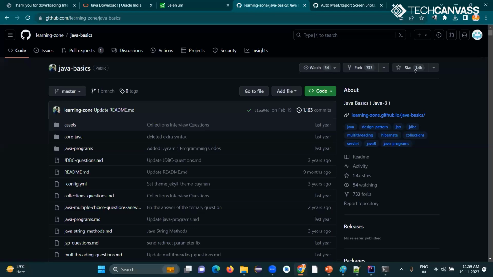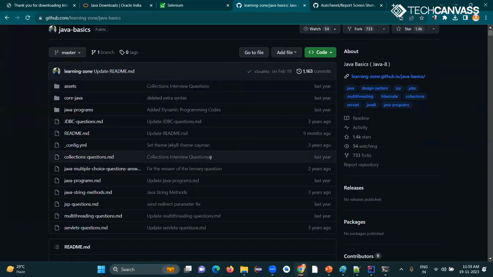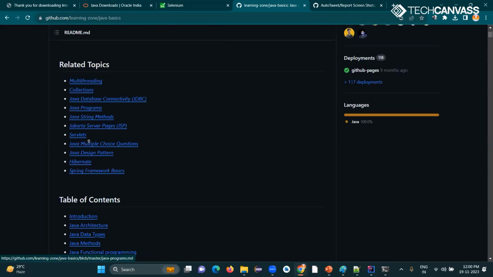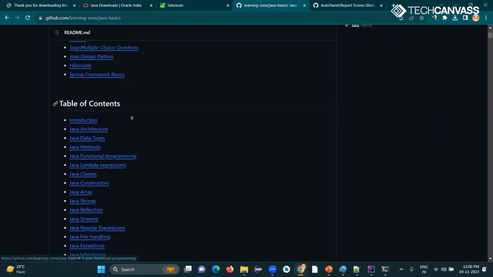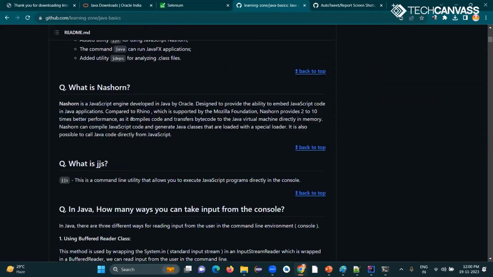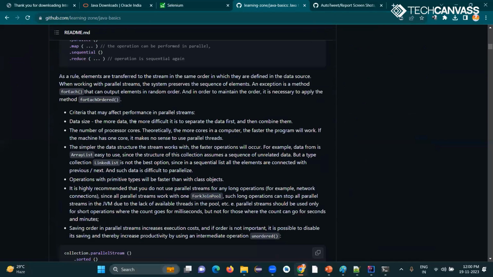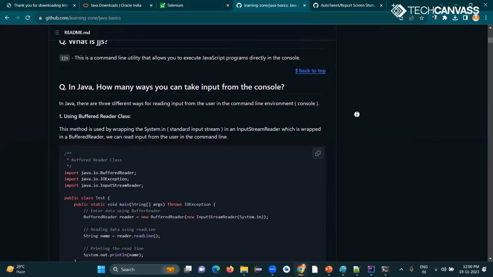Stars means many people have liked it, they have saved it for their future reference. 1.4k is a big number for GitHub, right? Very big number. Even 10 is big, I think. So 1.4k is too big. So see, he has given all the programs here, right? This person, so see, very good repository this is. So this repository can be used for learning also, because you have ready-made code.